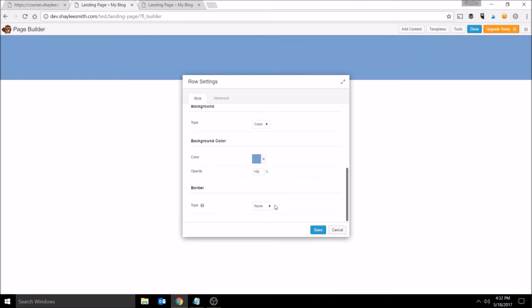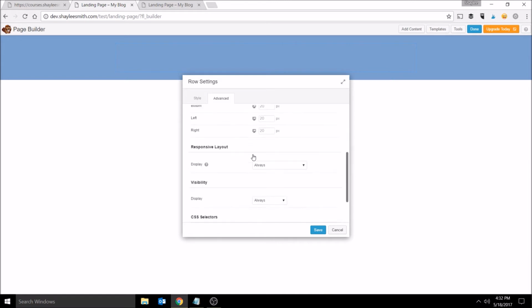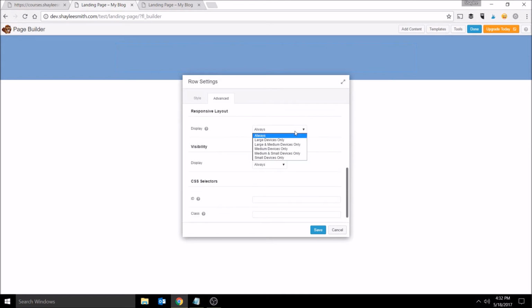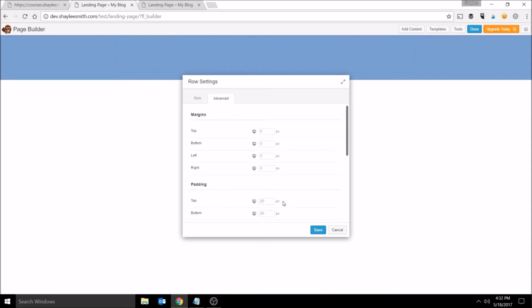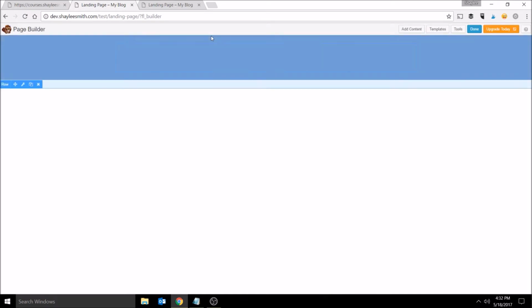And you can add borders, change the text, all that stuff. Over here in advanced, this is where you can edit the margins and paddings if you need more spacing. The responsive layout, you can have it so this specific row only shows up on certain devices, which is really great for logged out users, logged in, and add even CSS selectors if that's something you want to get into. So you have a good bit of options here with the free version. So I'm going to save that. And now we've got our first little spot.